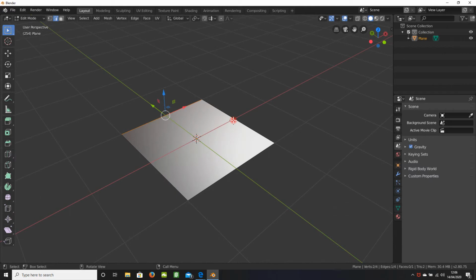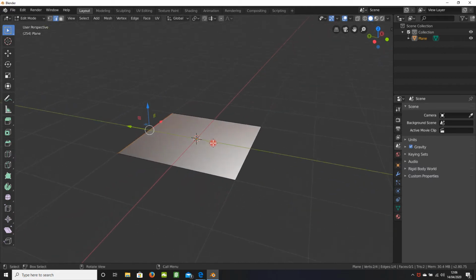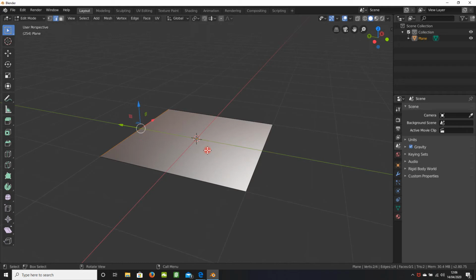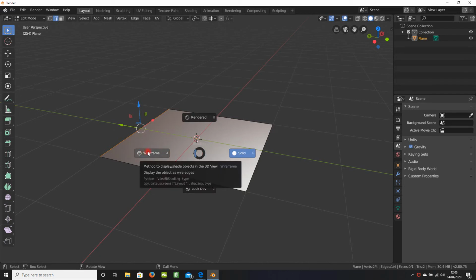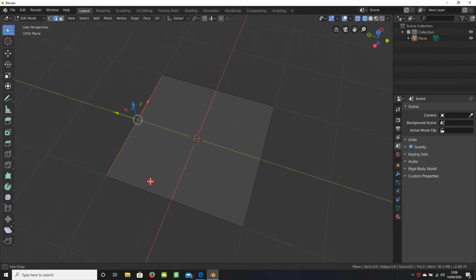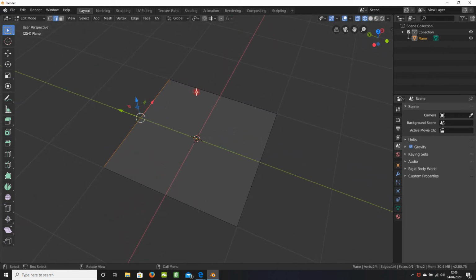If you are struggling to see it and you just want to take away the solid part of it, you just press Z and go into wireframe. With Z you can choose whether you view it as wireframe or solid. At the moment it's in solid. If you look at it in wireframe, you can see what you've selected as an edge.